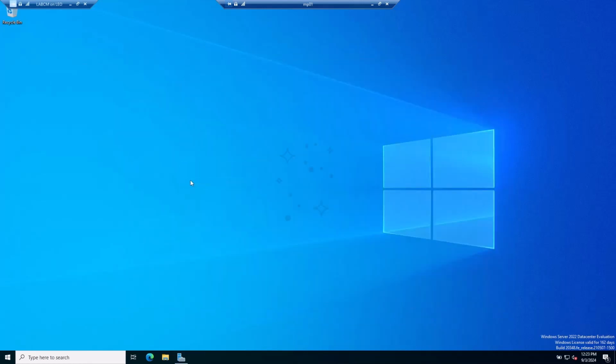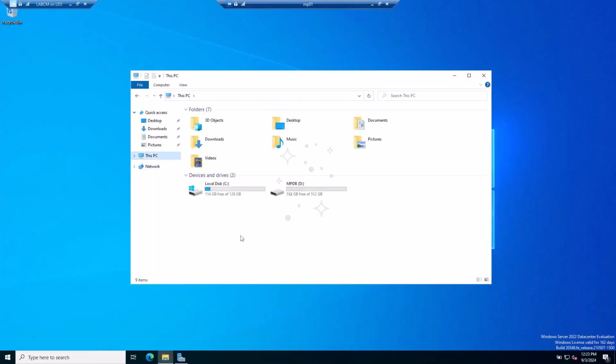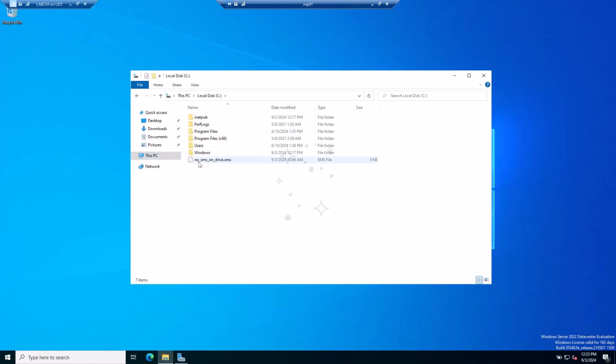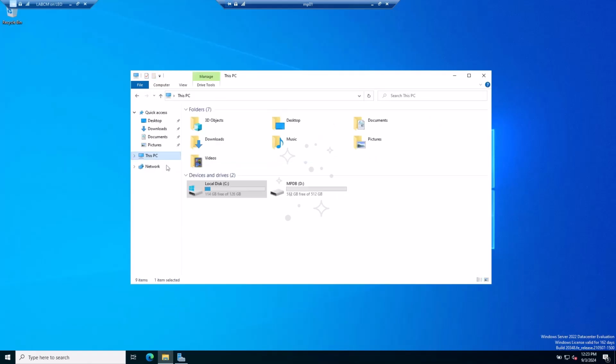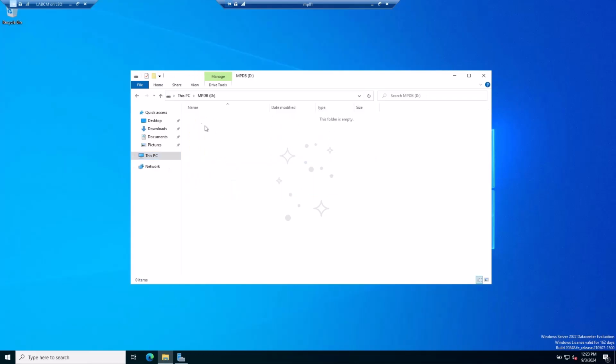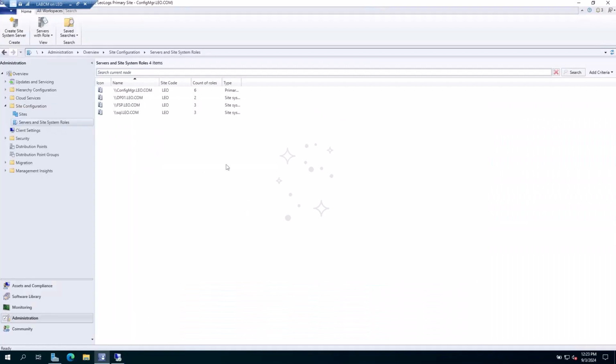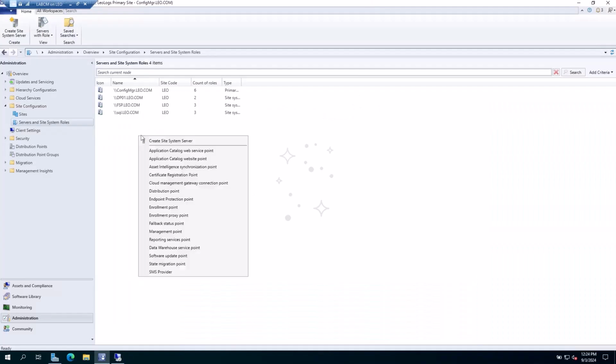Everything is configured successfully. To install this MP, I'd like to have a dedicated drive here, the D drive. In the C drive, I already pasted the SMS on drive, so directly you can have the files in the D drive itself. Everything is good from the MP server side. So you can create a site system now.